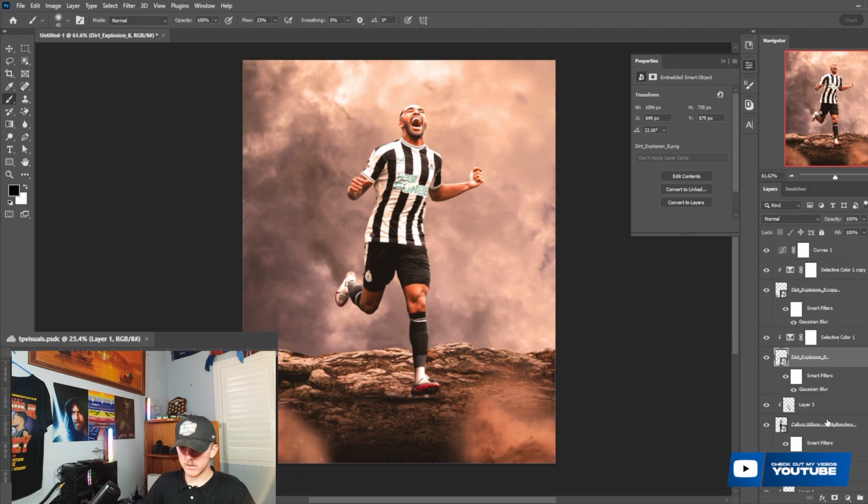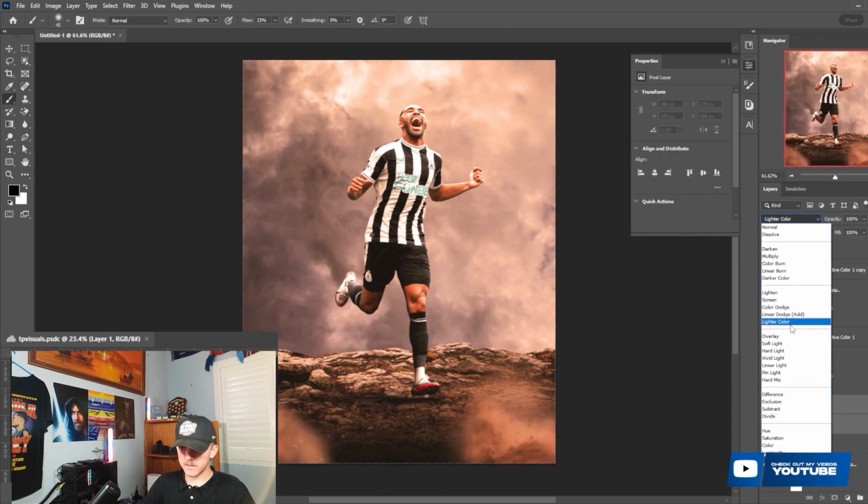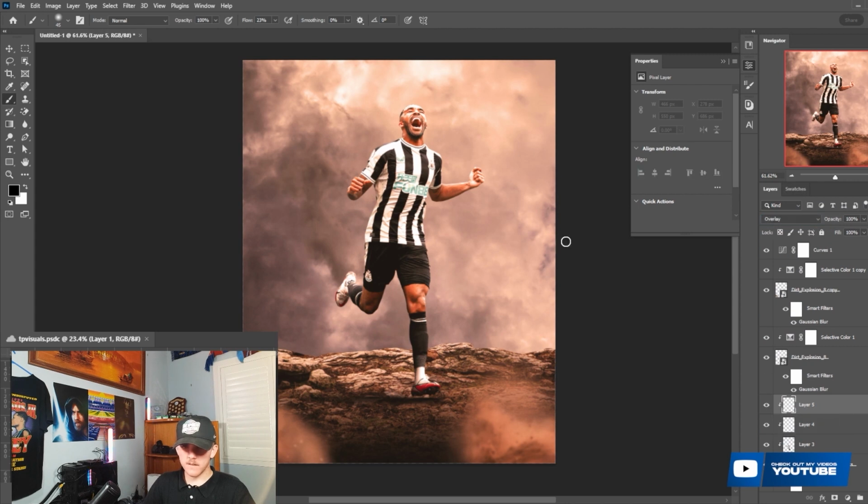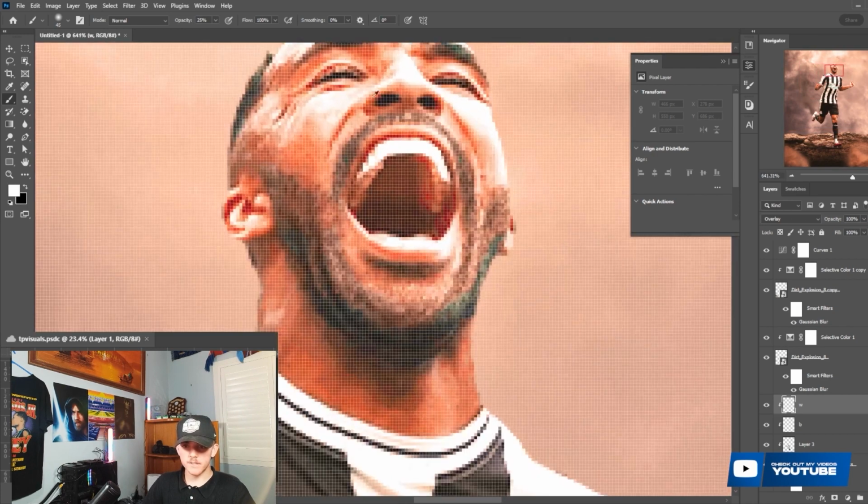Now what we'll do is we'll come back to Callum Wilson, create two layers, create a clipping mask, come to overlay, set our opacity down to 20% and increase the flow back up to 100. What we're going to do is we're going to start with our whites and draw over the lighter areas of Callum Wilson's face and on arms.